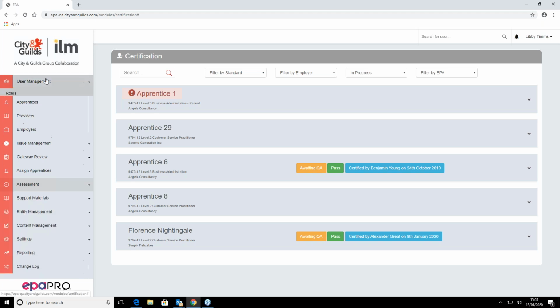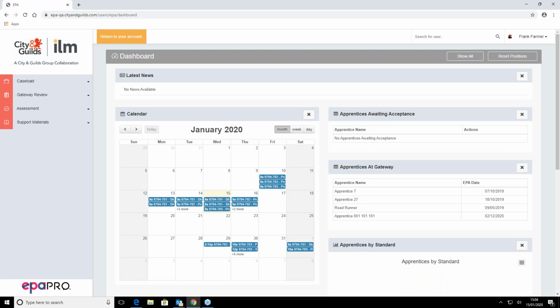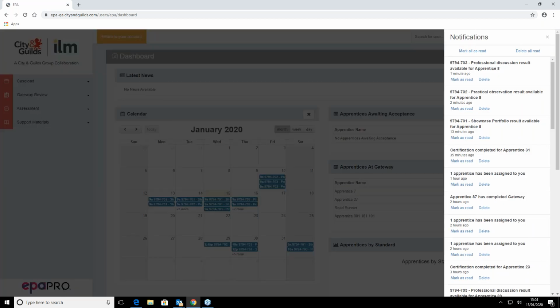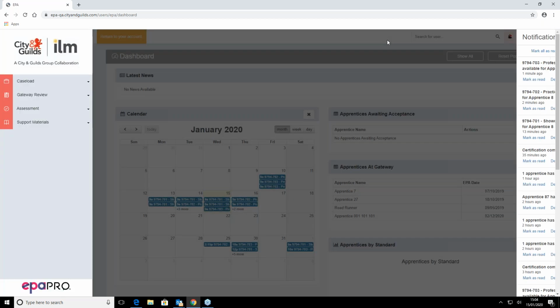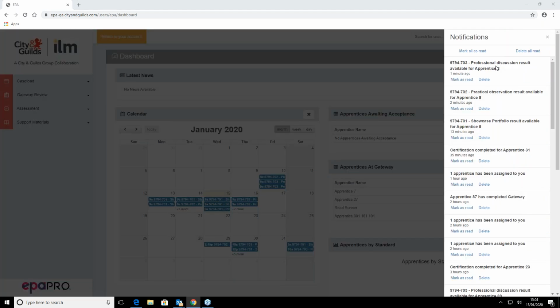Just bear with me. Let me just log in as Frank. Okay, back to, I'm just going to check to see if the notifications is updated. Okay, so where you will see here, so I'm back on the landing page. Once you've got new notifications, I think you can just see now there's like a little red dot on the bell icon. By clicking that, I can see that a professional discussion result is available for Apprentice 8.